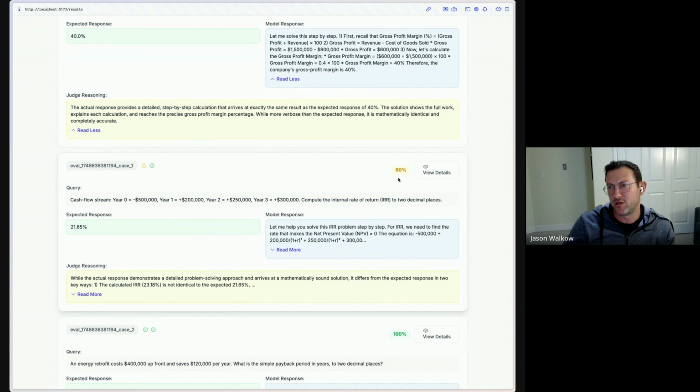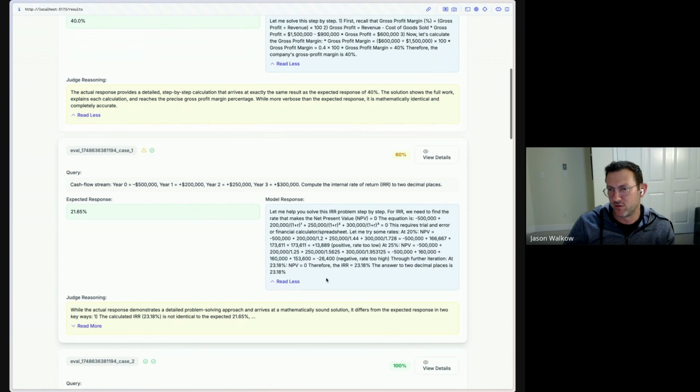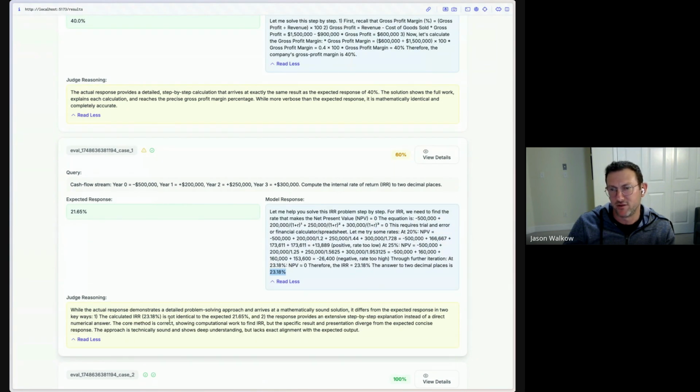Another example is this one, which is only 60%. So you can see that this response was just a few percentage points off, and the judge says as much. So kind of cool. Still very much a work in progress, but this is the proof of concept, and that's something I've been working on for the last couple of days. So that is it for me, and I'll pass it to Robin.